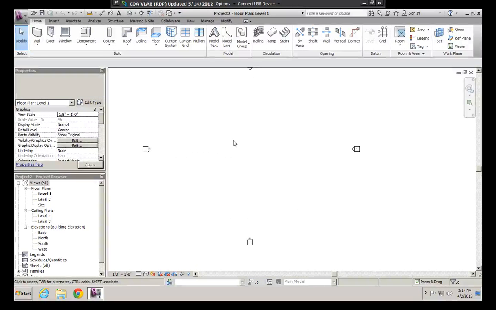In this exercise, I'll be creating a more complex example of an adaptive component, and we are going to use a more complex surface to put our components on. So first I'll create a new mass object in Revit.